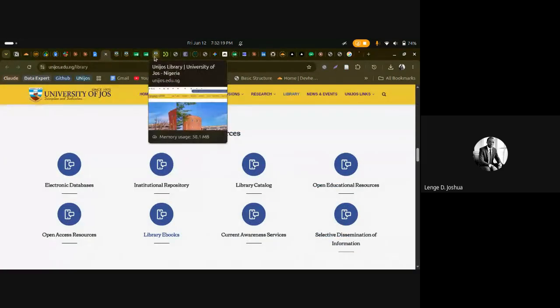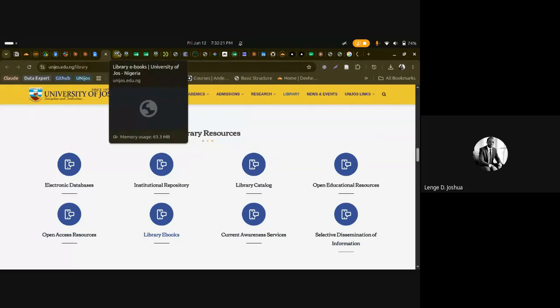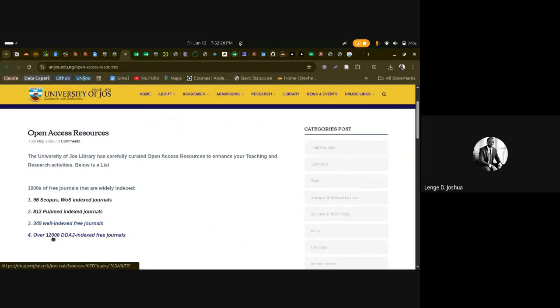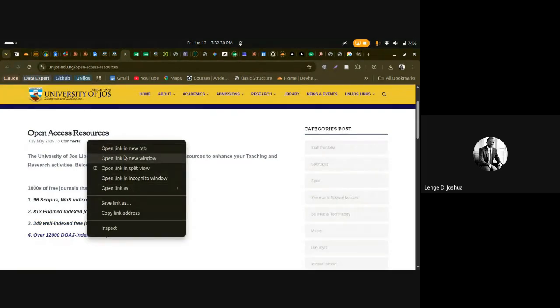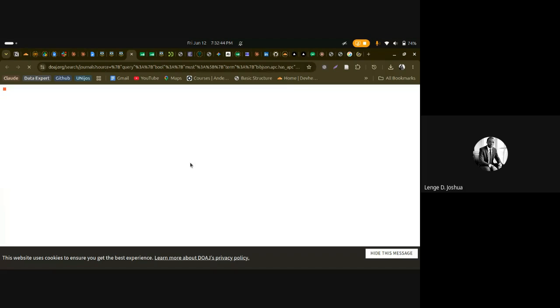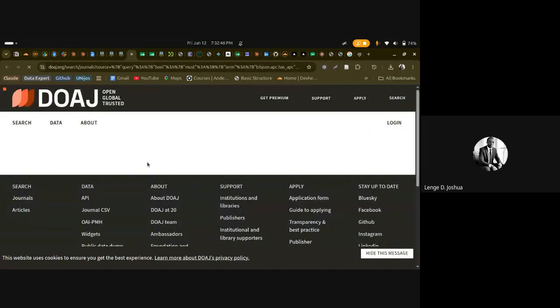Let me still go back. I think there's one more left. And then over 12,000 DOAJ indexed free journals. So open access resources are free to access, free to publish, and you may also decide to pay a few costs, like I mentioned earlier, if you wish or intend to. The network is a bit bad right now. So this is it here, DOAJ, open, global, and trusted.